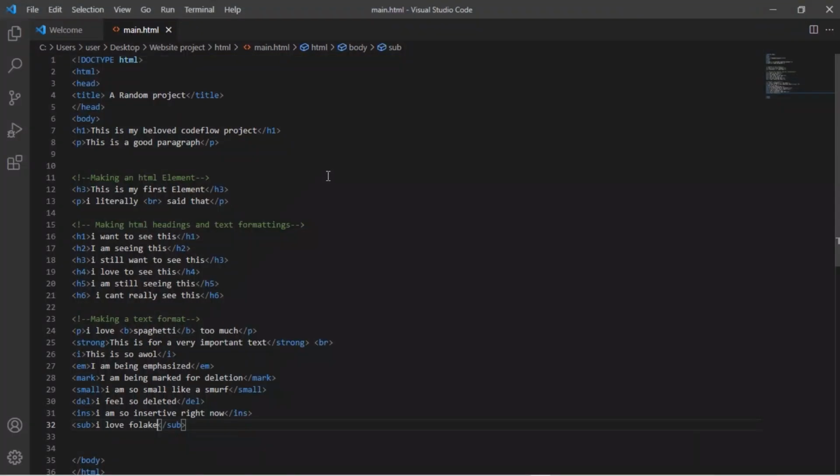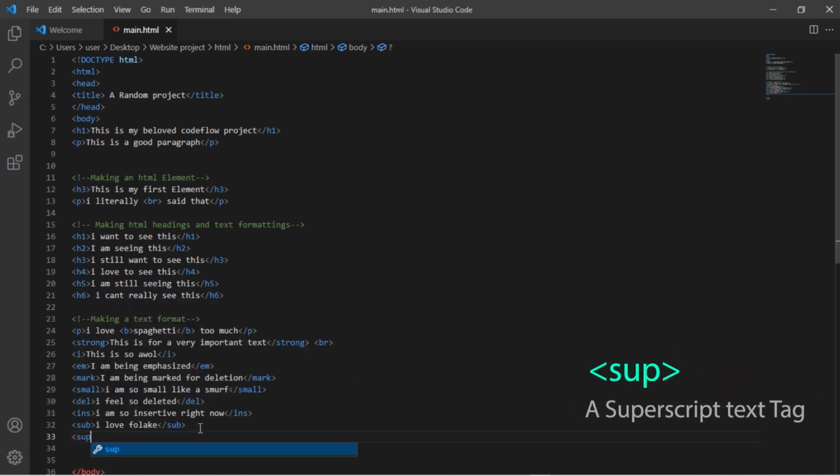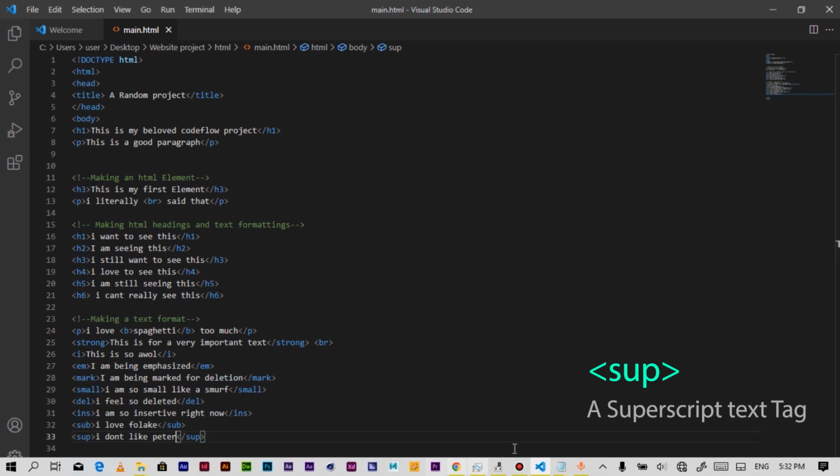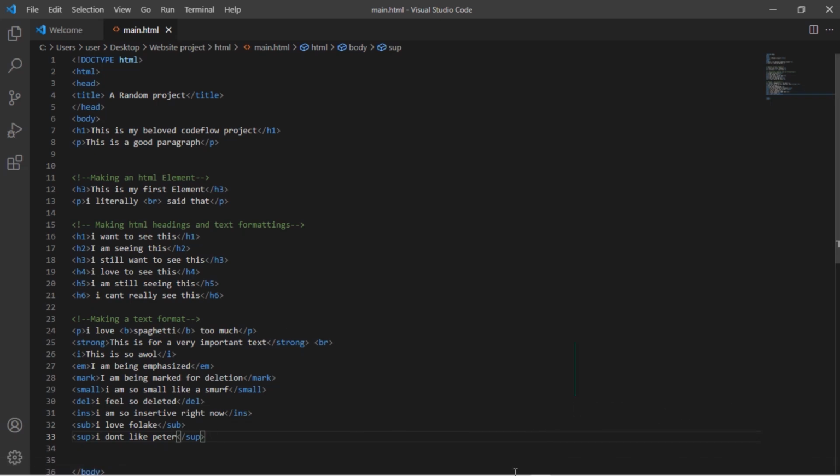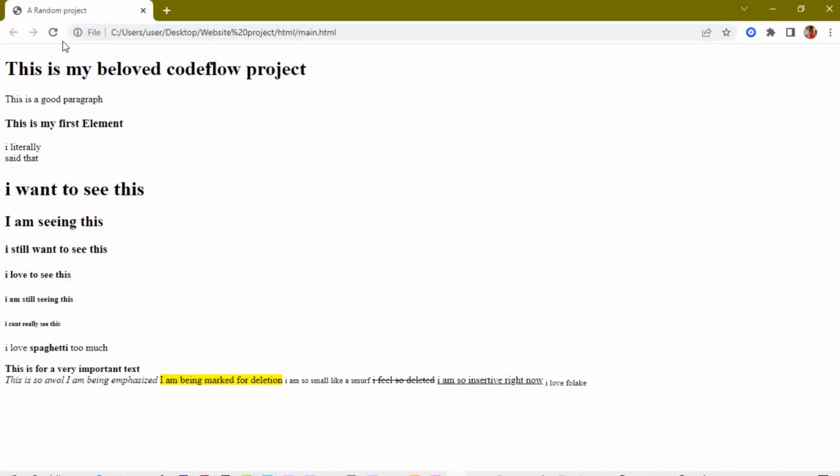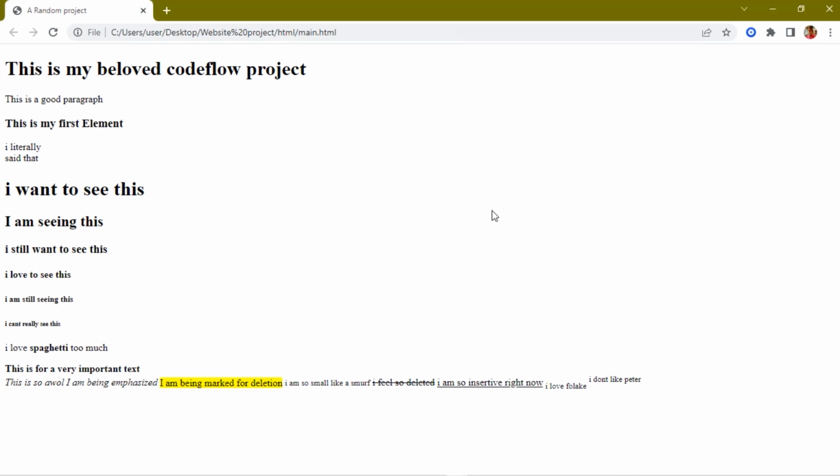Now, what if we want to write the superscript? We use the sup as usual. I thought this is just basic English, abbreviated. I don't like Peter. Now that feels good in my country. Now I don't like Peter, and let's go to Chrome and reload this, and we have I don't like Peter right at the top. This is very easy. HTML is very easy. I could go all day teaching HTML very easily.